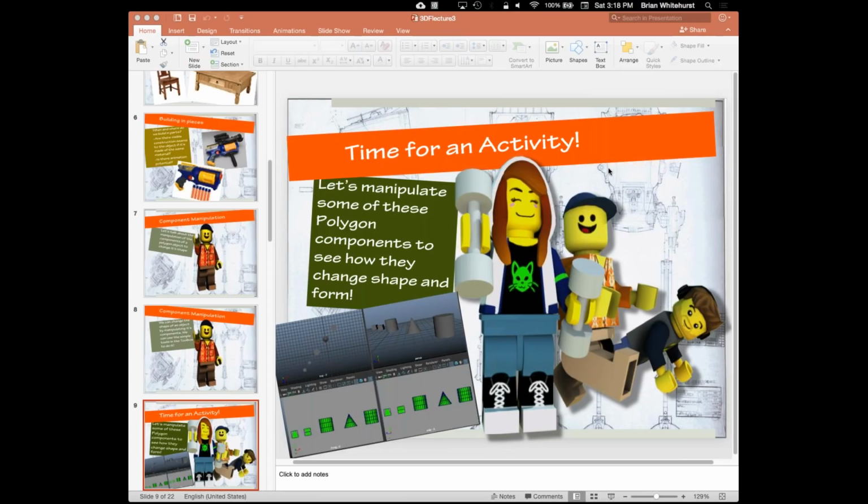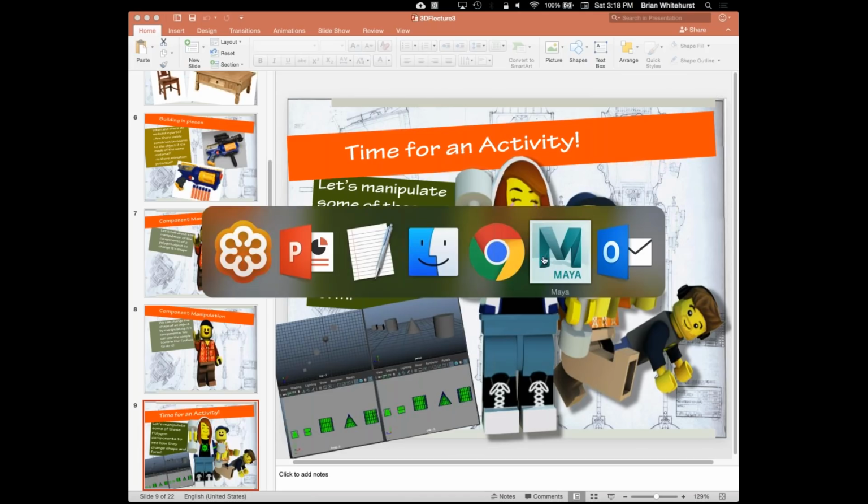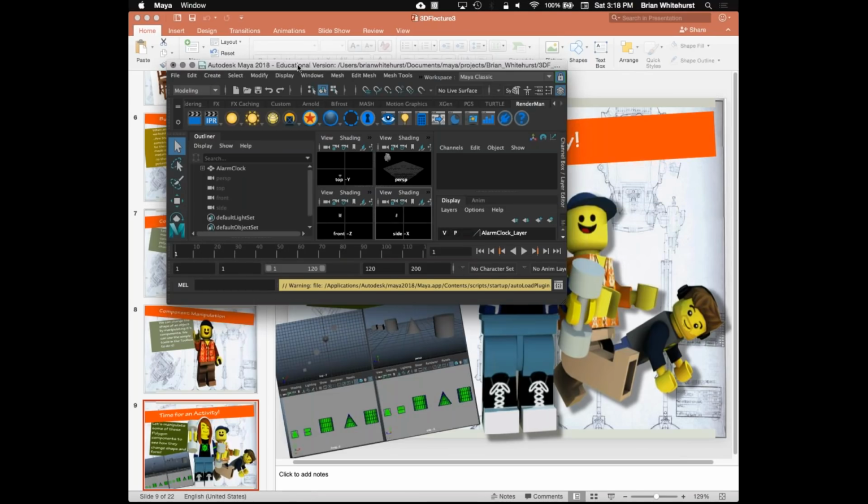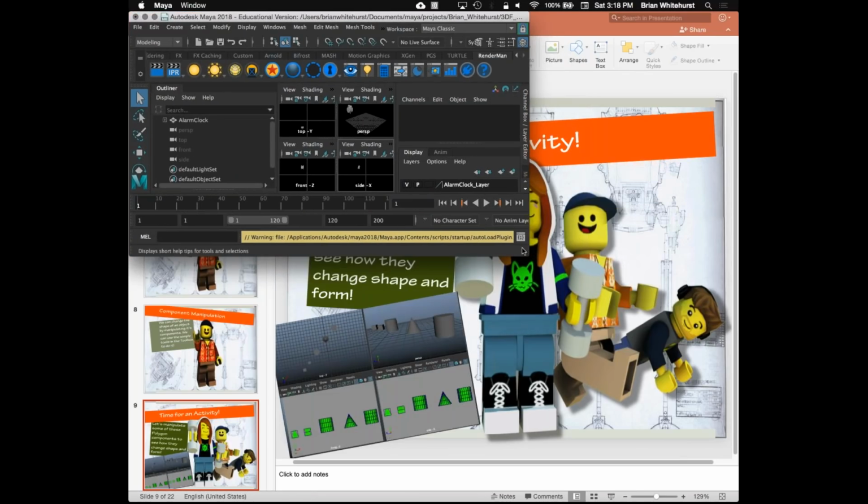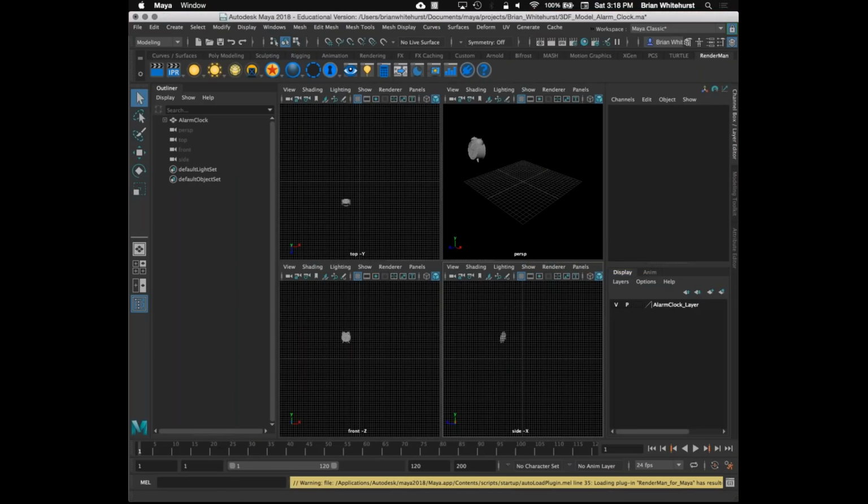So we're going to start with this activity, okay? The shape change activity. And we're manipulating components, okay? So let me open this up. The first thing I'm going to do is set Maya to my activities project, right? Everybody know how to do that?